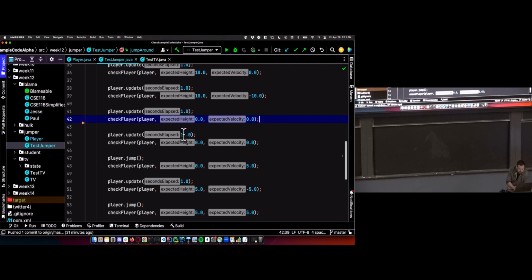Where are we? Right here. And then while we're on the ground, any length update shouldn't do anything. We're just on the ground. So if I update for 10 seconds and the player was just standing there, they should still be standing there. And then we jump.